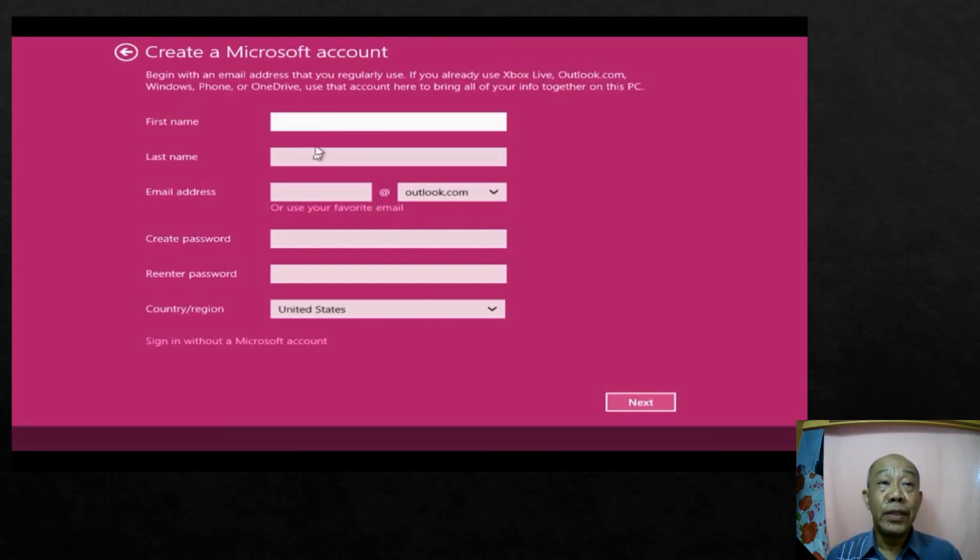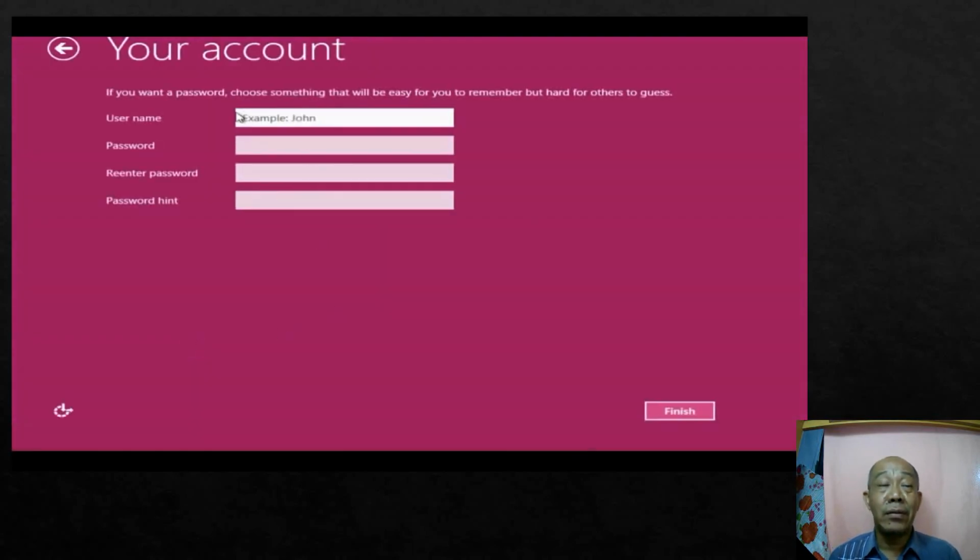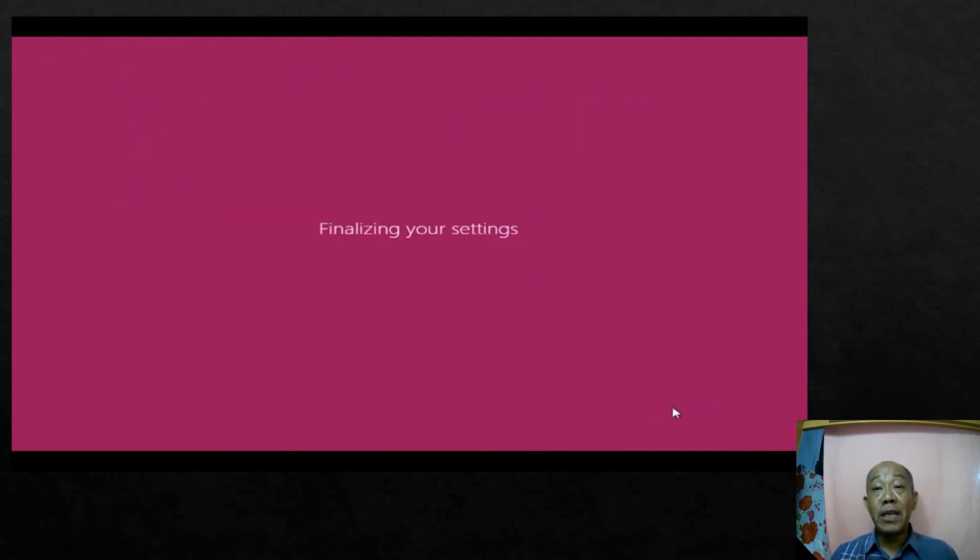and then you're going to type the information that is needed in creating a Microsoft account. Okay, so the first name, the last name, email address. You can also create a password. But what if you don't have an internet connection? So you are going to sign in without a Microsoft account. So you're just going to type in the username, for example, Angela. Then you can put a password, even a password hint, in order for you to have a clue when you forget your password. But in this case, we're not going to put any password, so we're just going to click finish, and the setup is now being finalized.